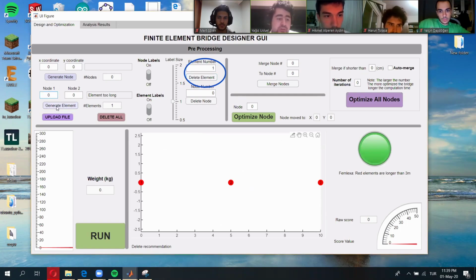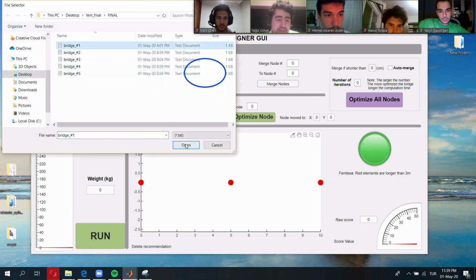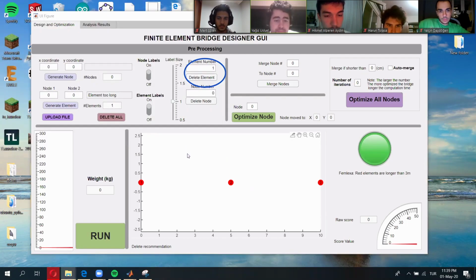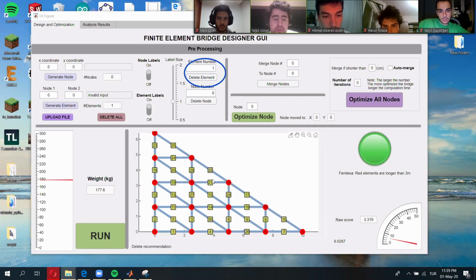But you can also upload files for our bridge designer. Like so. The uploaded file will have its weight calculated automatically and displayed on the gauge here.